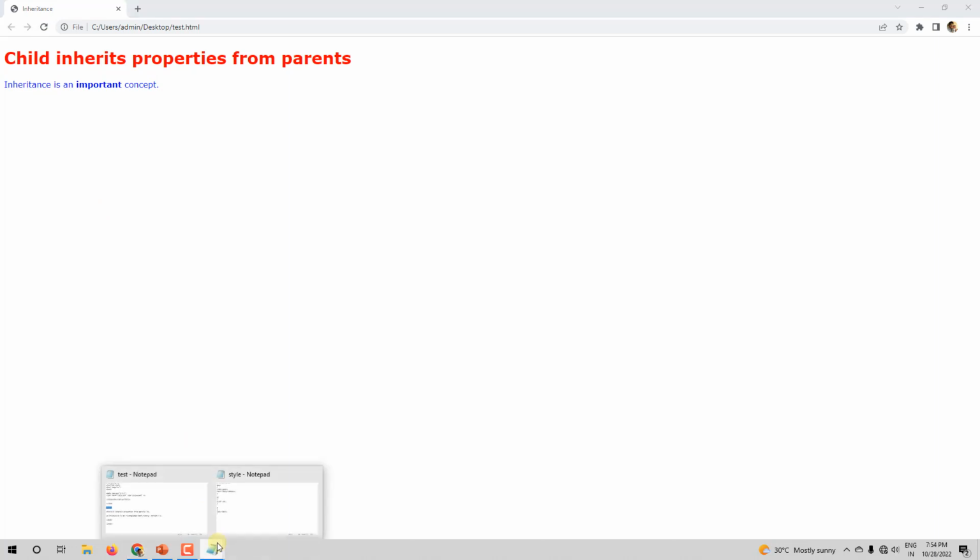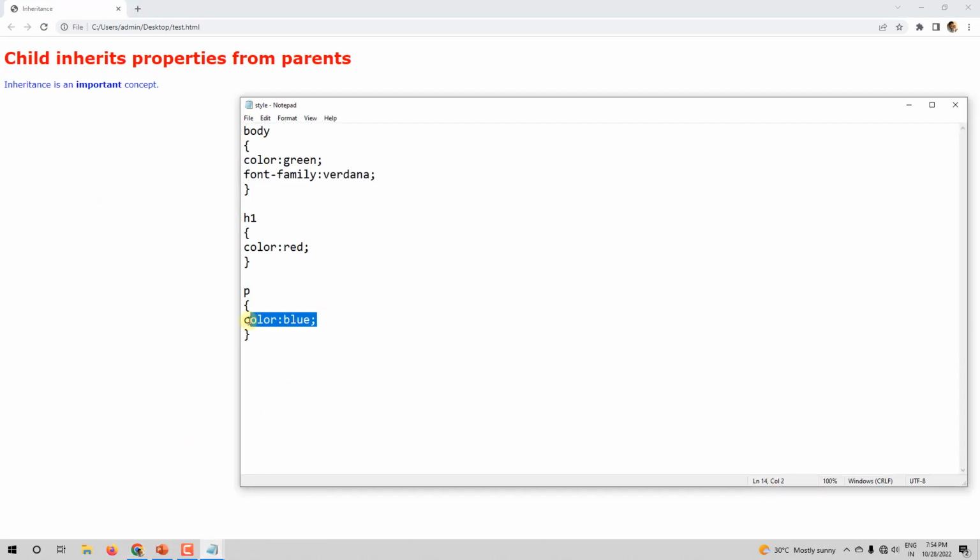It comes in blue color. So here I have mentioned color to be blue. I have defined the rule. Initially it was inheriting property from this, but now I'm saying it has to be blue, and so it comes in blue. But then the font is inherited from this. Now this is the concept of inheritance.